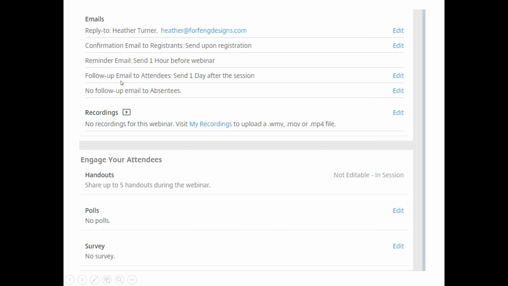Now here's where you can send confirmation emails, reminder emails, and follow-up emails. As for recordings for this webinar, by default, any recordings that are made are going to download to your computer. They're not going to be saved to your GoToWebinar format itself, unless you actually upload them to that.